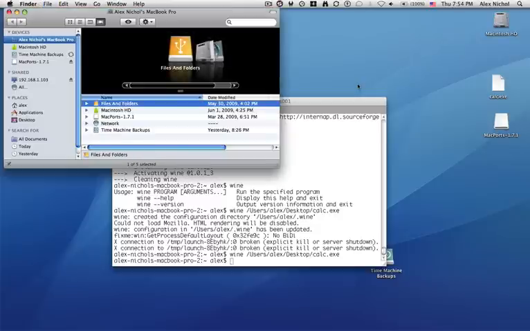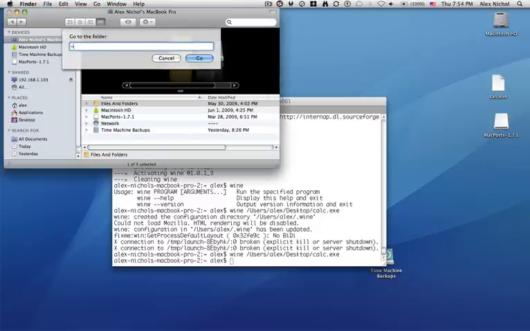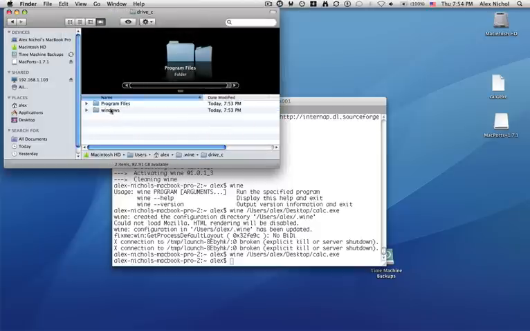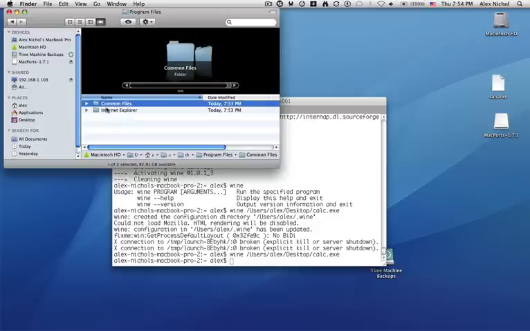So let's say you want to see your C drive on the virtual Windows machine. You open a new Finder window, press Shift-Command-G, type the little tilde, which is a squiggly line. It's Shift and then the key under the escape key. Then you do slash, and then you do dot, wine. And none of these lines are capitalized, by the way. I'll do this, and then you want to open drive C. So here's my C drive right now. It's cool.